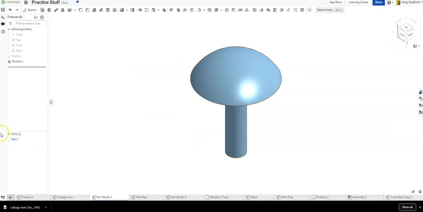So I just have to rename this to linkage peg, and rename my part studio tab down here to linkage peg. There we go. And now I'm ready to put it into my drawing sheet. That's it. Hopefully you found that helpful.